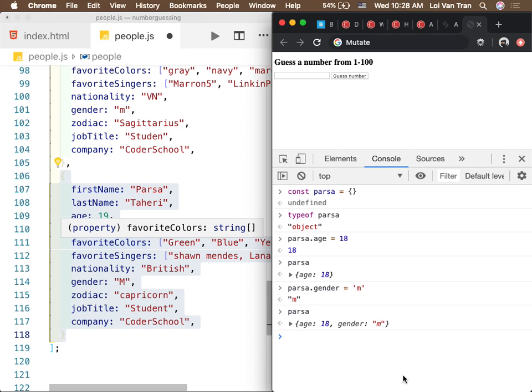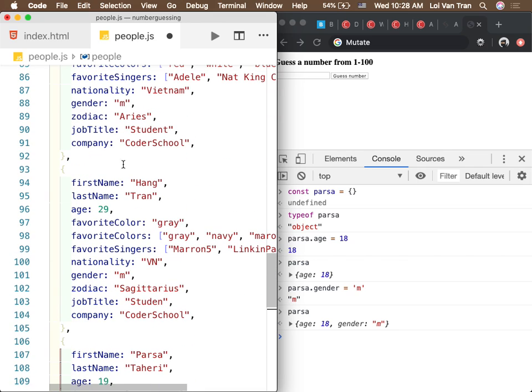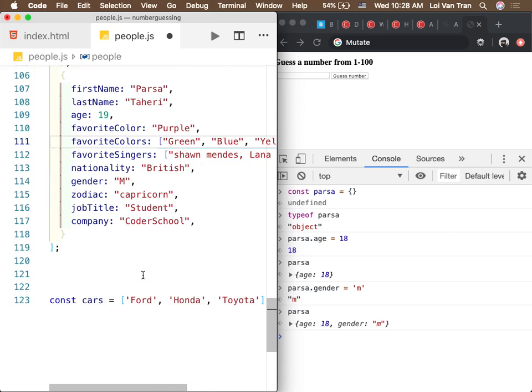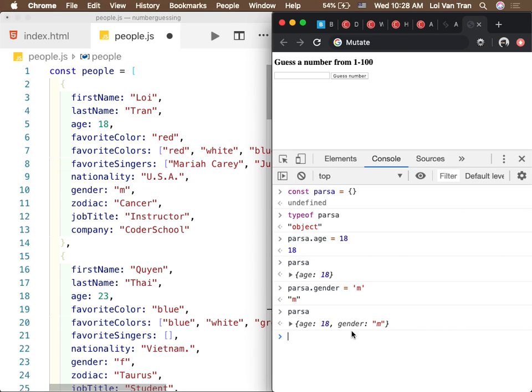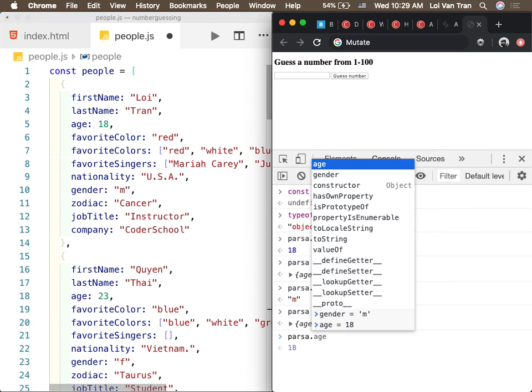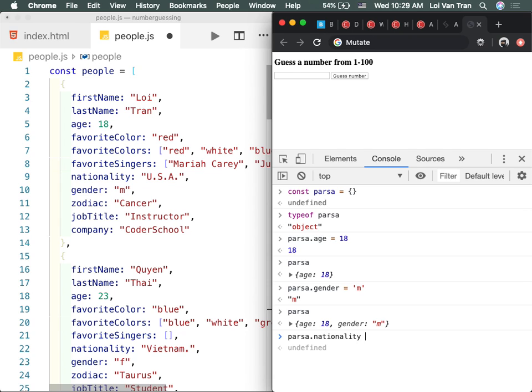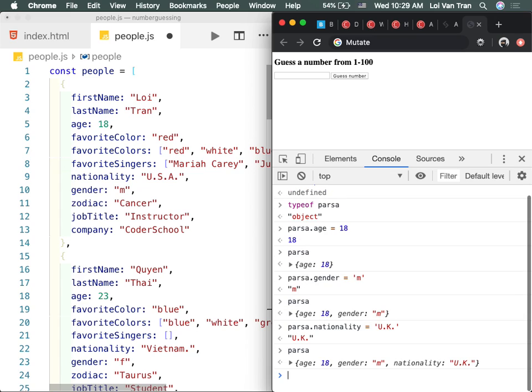Okay, how many other keys could we have? An infinite number of keys. But the reality is that we're not going to have an infinite amount. You're going to have some, kind of like this. It's going to look something like this. You're always going to be dealing with objects very soon. These are probably one of the most fundamental things in programming, other than everything else I told you that was fundamental. Okay? So, let's do a couple more. Parsa.nationality is UK. So now Parsa has exactly 3 keys. Keys are useless without their values. I need the value of the key.